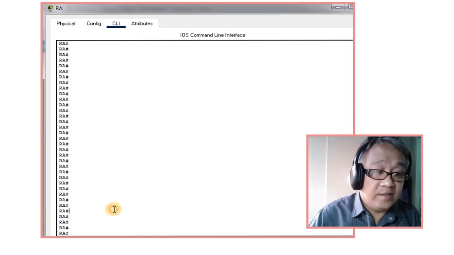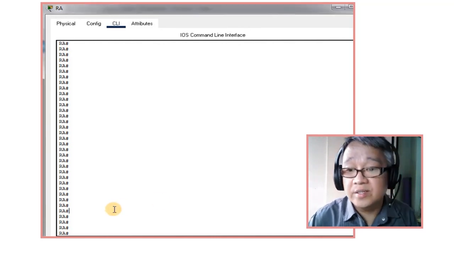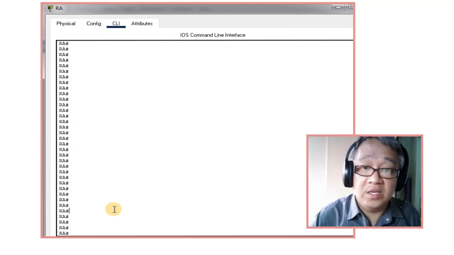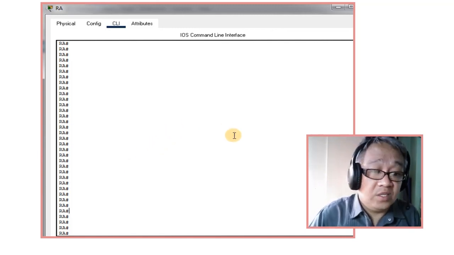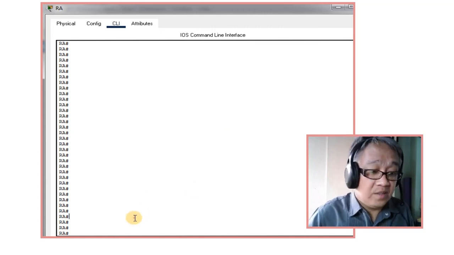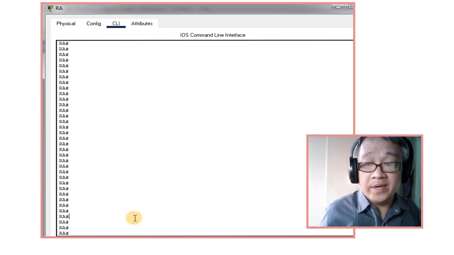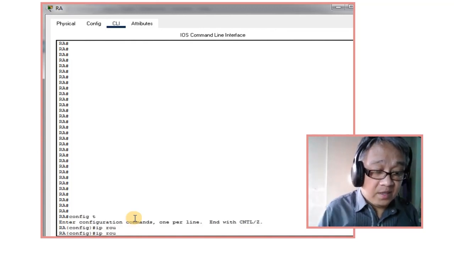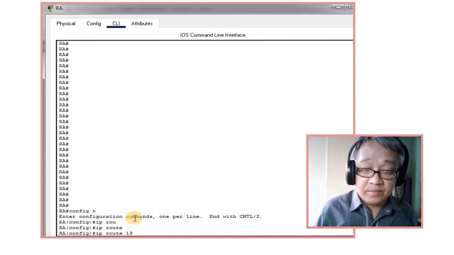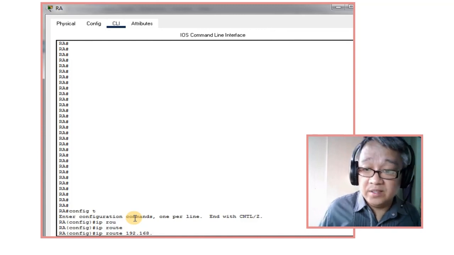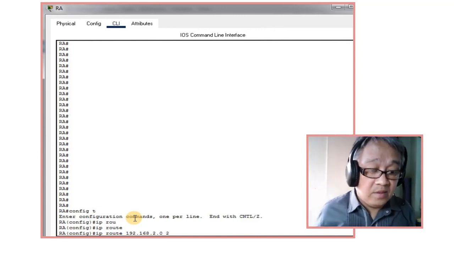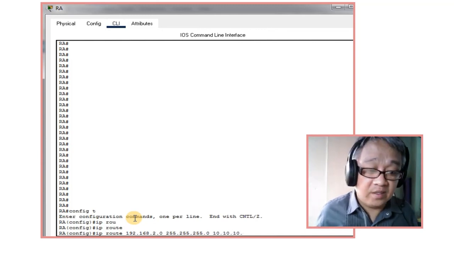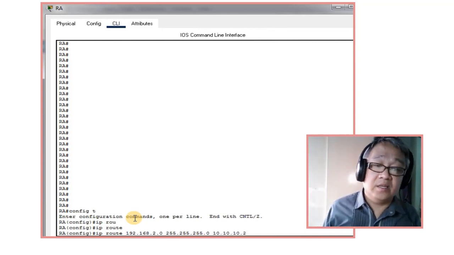Okay, so let us continue the configuration. So this time let us have the static route between the two tunnels, which is the RA and the RB. So let's start with the first device, the RA. So config T, and then ip route 192.168.2.0, and then the subnet mask, and of course the target destination, which is 10.10.10.2.